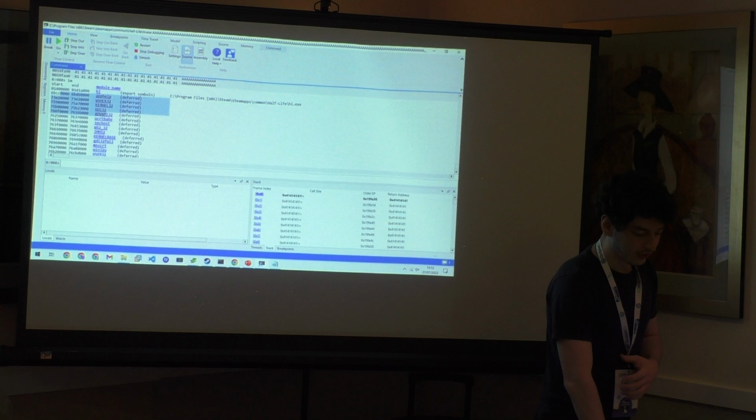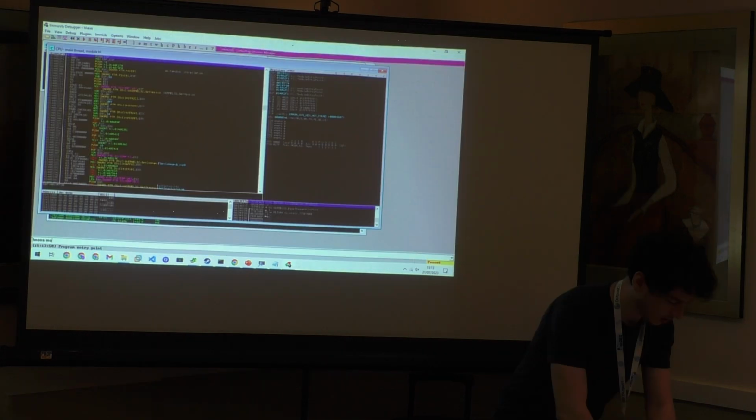Well, there are a couple of ways that people usually do it, but I'm going to show you. If I open up another program called Immunity Debugger and have a look at Half-Life, I'm going to use a tool here called Mona, which is going to actually check which of the modules that are included have ASLR enabled.